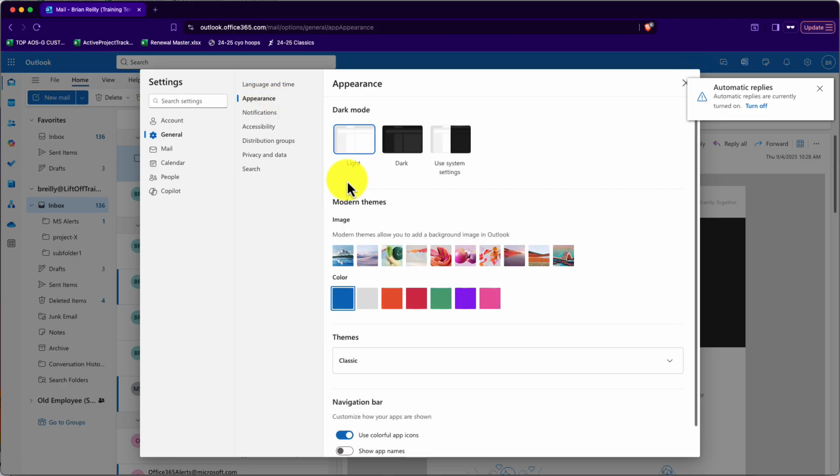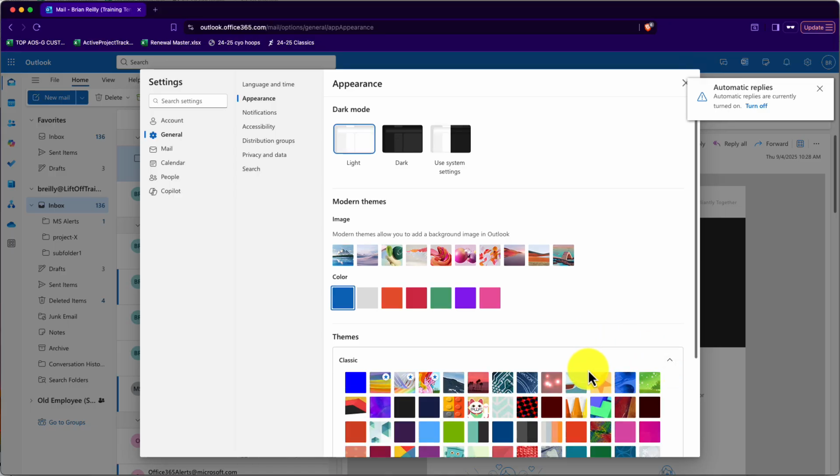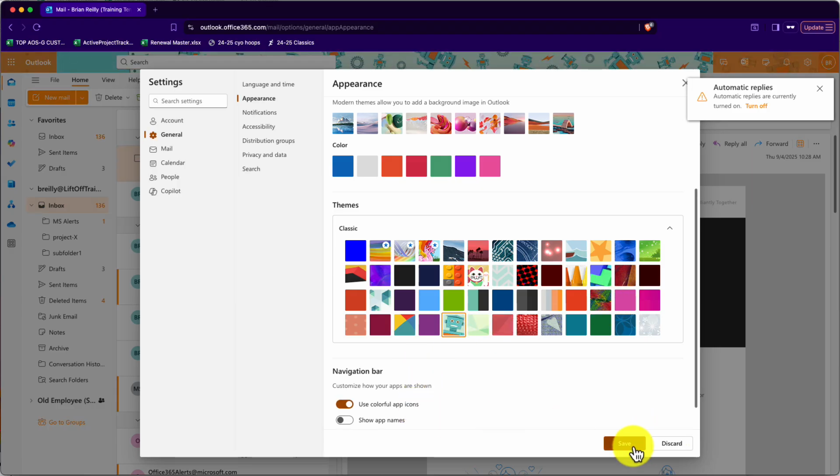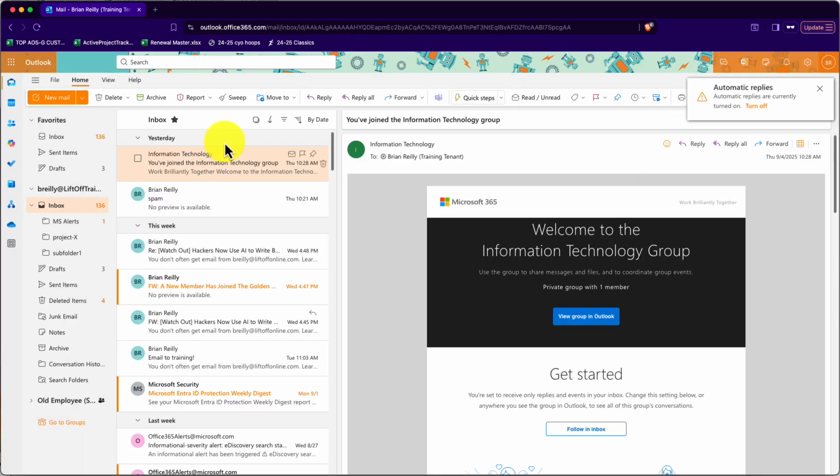Next, I'll click on Appearance. You can choose a light or dark mode if you want to. I want to talk about these themes here because I like themes. So if I drop down these classic themes here, there's some pretty interesting themes that you can choose. I'm going to go ahead and choose this robot theme, and I'll click Save. And I should be good to go. And I have my robot theme up here, so you can choose whatever you like.